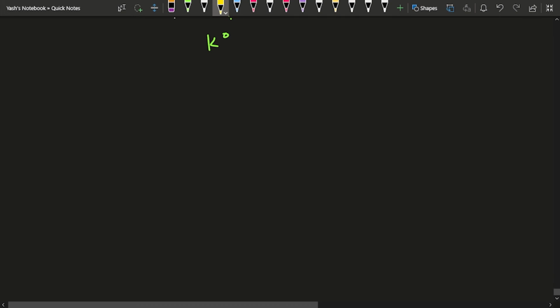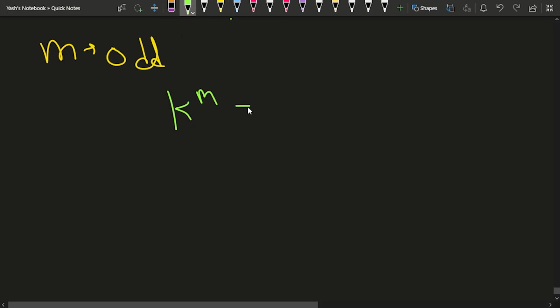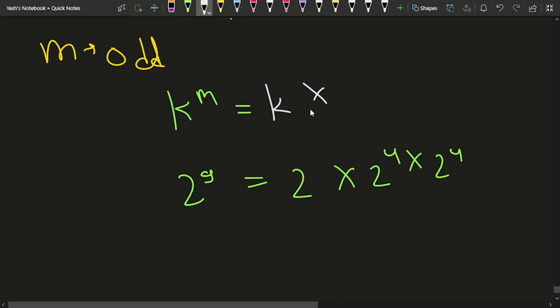Now after this part is done, you will say, what if the m value is odd, right? If the m value is odd, then what can happen? So if m value is odd, k to the power m will be what? Let's suppose that you have to calculate 2 to the power 9. So 2 to the power 9 will be nothing but 2 into 2 to the power 4 into 2 to the power 4, right? That's nothing but k into k to the power m by 2 into k to the power m by 2, right? So that's how you are doing it.